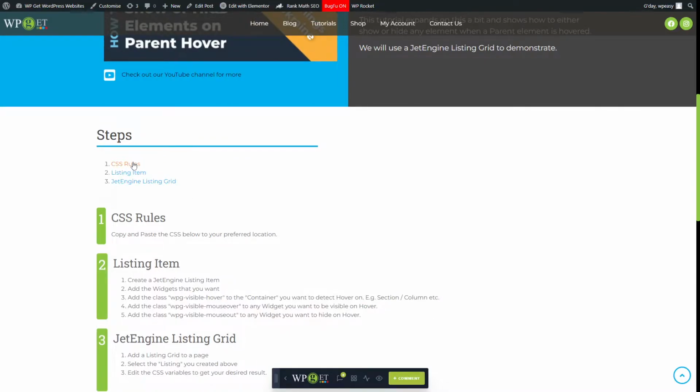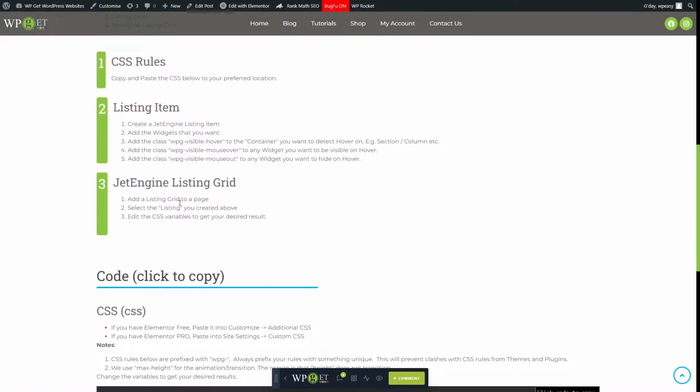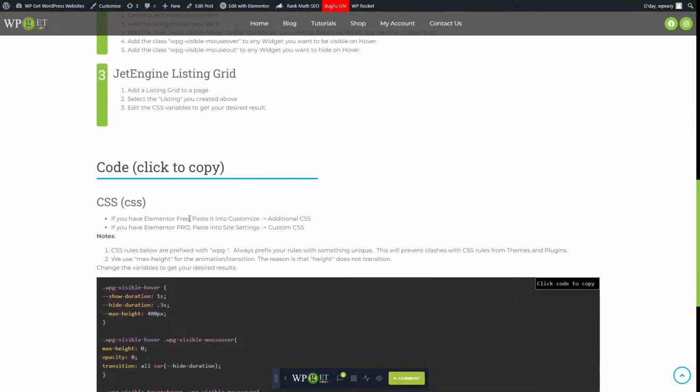The first thing is we've got to get our CSS rules. So what it says here is copy and paste the CSS below to your preferred location. This is going to depend on how you work. Have a look below. I've got some notes on that. If you use Elementor free, you won't have the site settings custom CSS. So you need to paste it into customize. So this is the WordPress customize additional CSS, or if you've got a theme that you use for additional CSS, you can plug it into there, whatever you like.